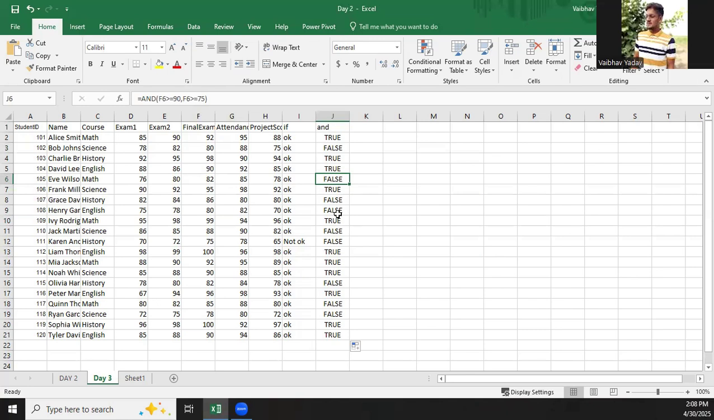So if one of the conditions is false, then it will give us false, or else it will give us the true condition. So do you get my point? Yes, sir. Okay.